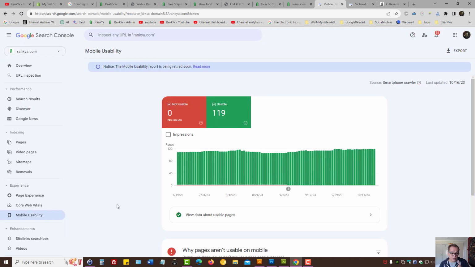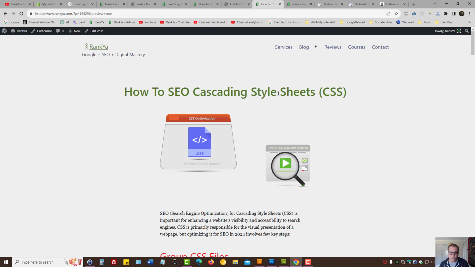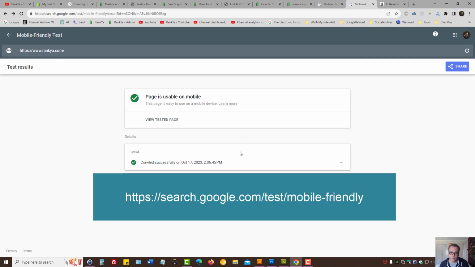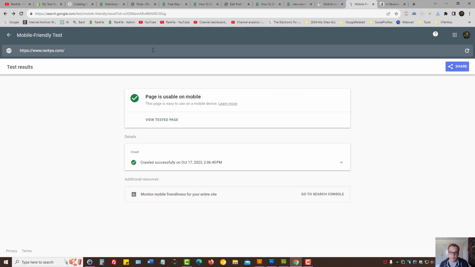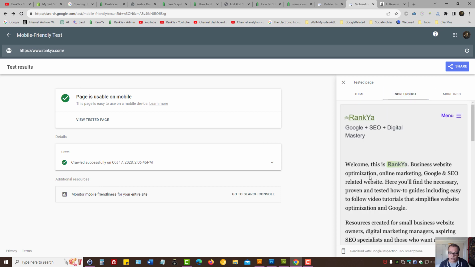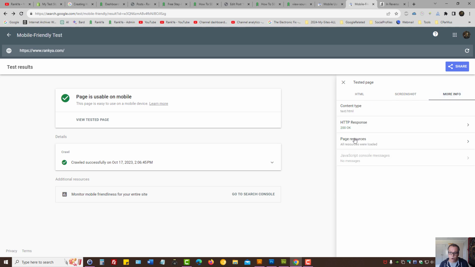Google Search Console mobile usability errors must be fixed because it's a mobile first index world. What that means is Google looks at the mobile version of your website first. You also have tools such as mobile friendly test. You can conduct tests for your website and different landing pages. You can view tested page. You can look at the HTML. You can look at the screenshot. You can also have more info.